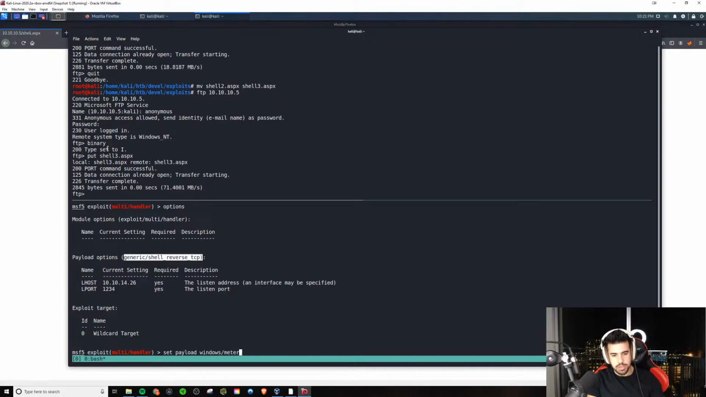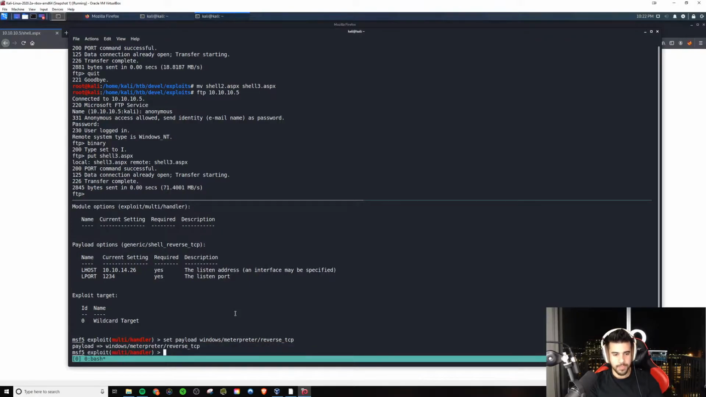Windows Meterpreter. Uh-oh. No, my VM froze. I've been having this trouble every once in a while. Oh, it unfroze. Okay, I don't have to restart the whole thing like I did last week. Reverse TCP. Okay, this should be good here.